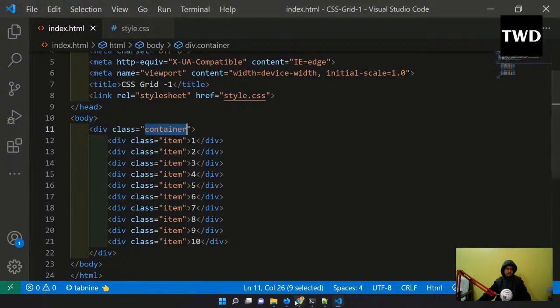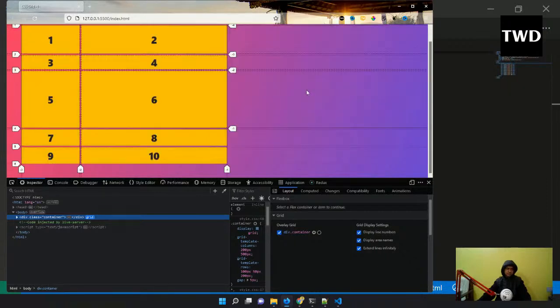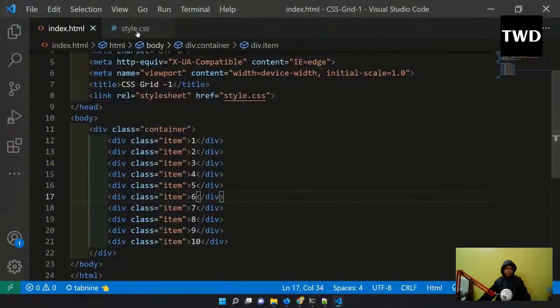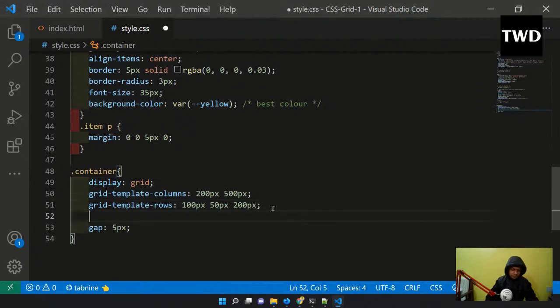Okay, so those things are there. And then, let me comment it as explicit track and implicit track. So now what about explicit tracks? These explicit tracks we can control by another property, which is known as grid-auto-rows. Okay, so we'll control it through that.